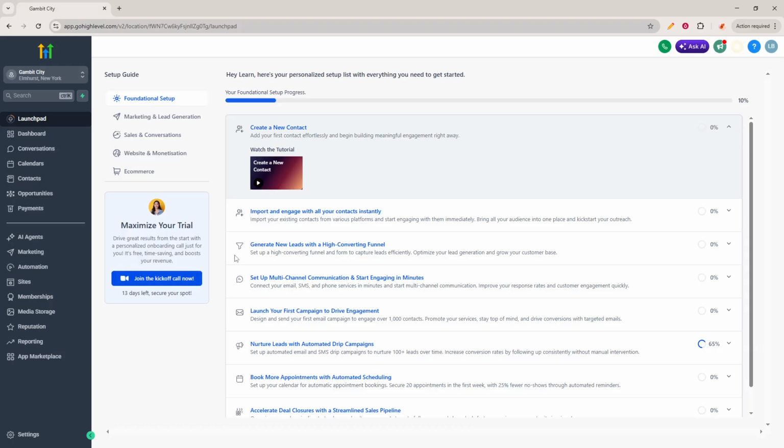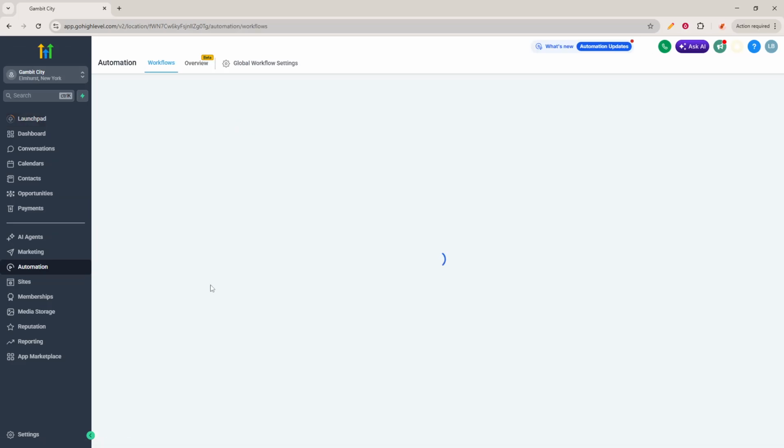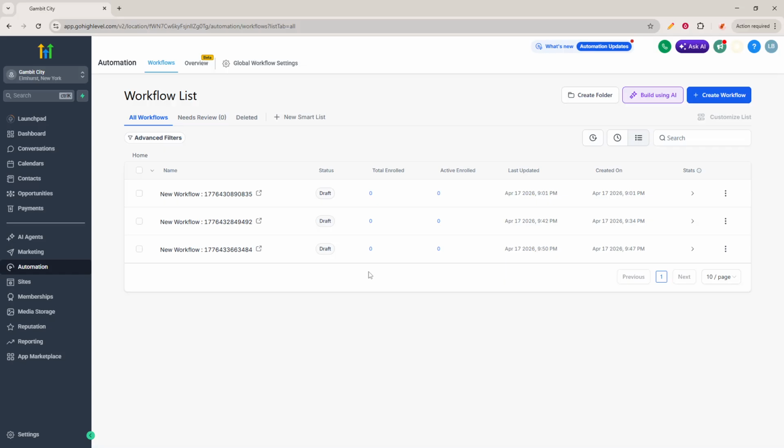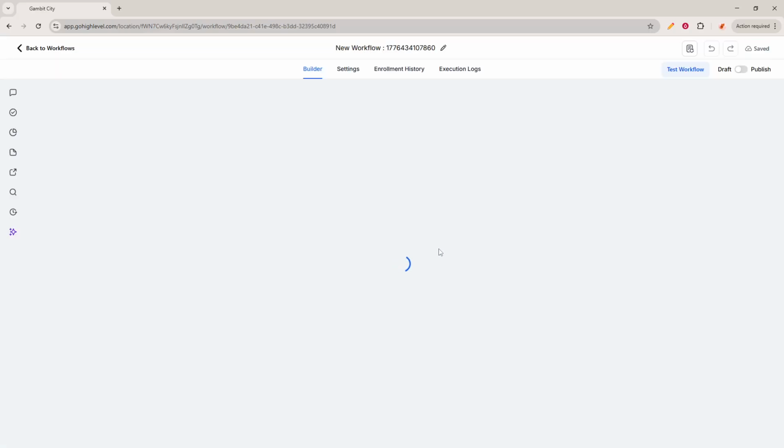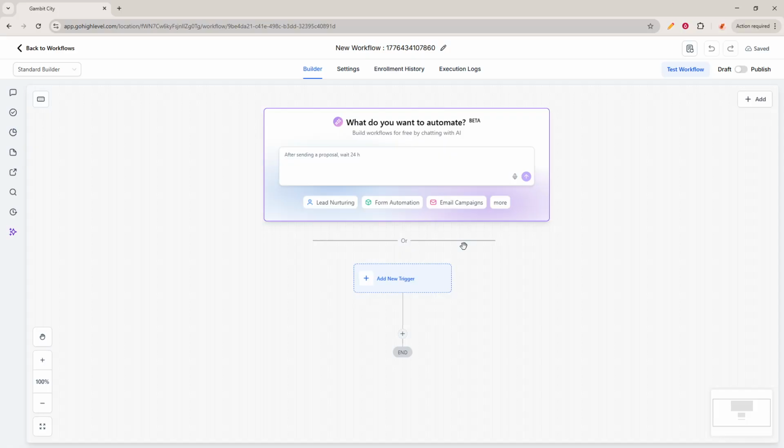Now create your automation. Go to Automations, then Workflows, and build a workflow that includes a WhatsApp message action. Add a trigger that fits your use case, then open the action and write your WhatsApp message. Keep it clear, helpful, and aligned with any template or compliance rules your provider requires. Personalize it with fields like a contact's first name to improve engagement. Publish the workflow to activate it.